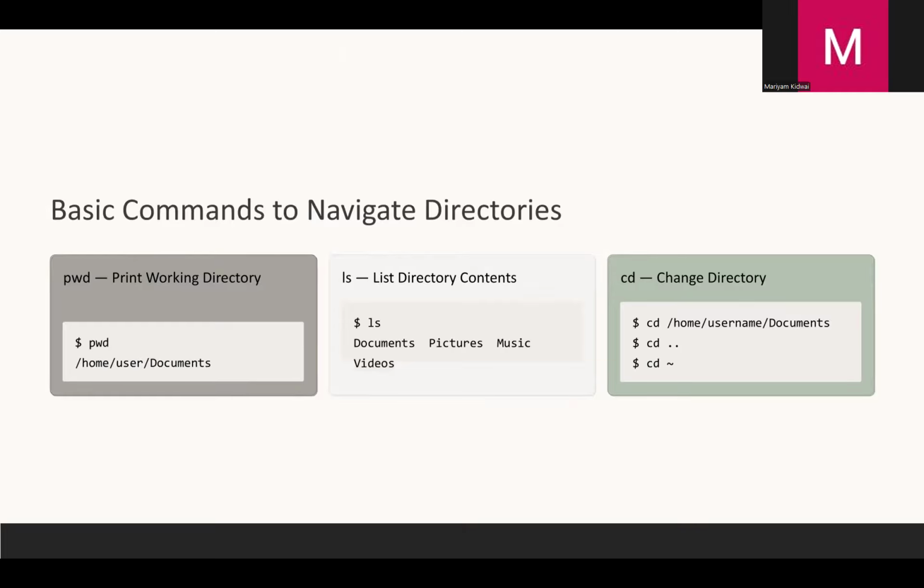Then the second basic command is ls, which means list directory contents. It lists files and folders in the current directory, for example as shown on your screen. You can add flags like -l for details, -a for hidden files, or -h for human readable sizes.